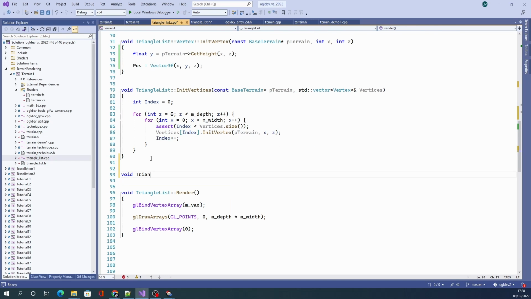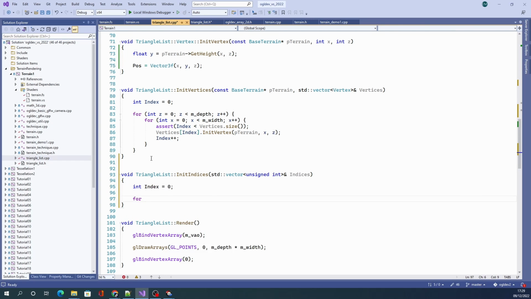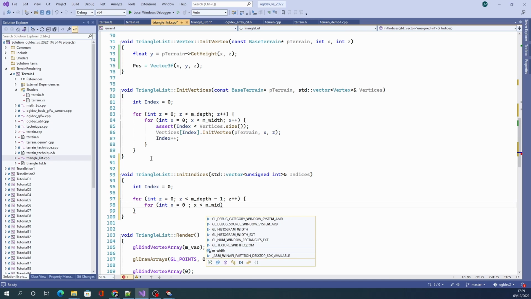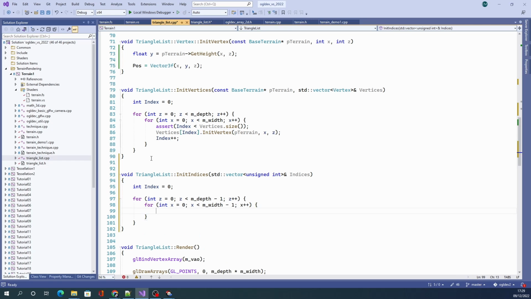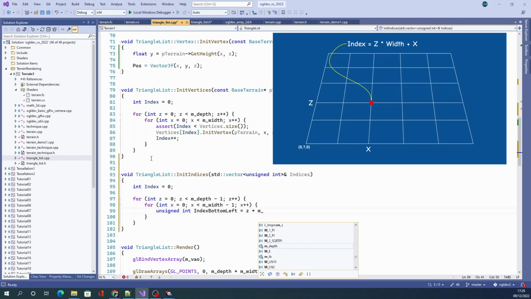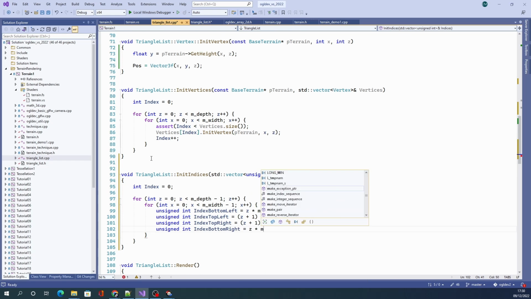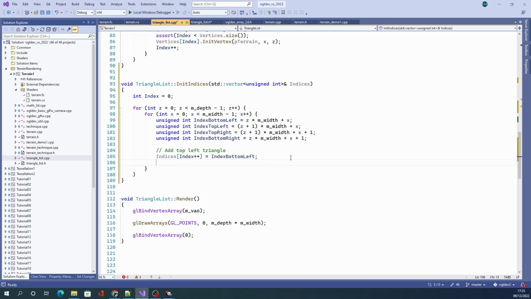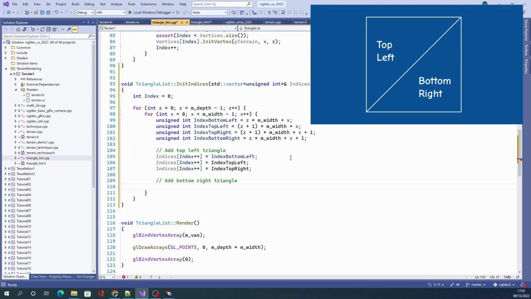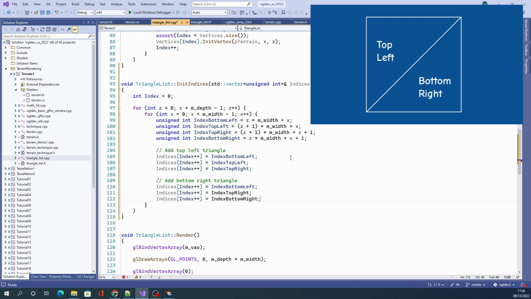Generating the indices is just a bit more complex than the vertices. We do the same nested loop, but this time we stop one vertex before the end because we are actually processing quads and not independent vertices. For each quad, we calculate the index of the four corners. The basic formula is to multiply the current z by the width and add the x. The other three corners are calculated by adding an extra vertex to one of the axes or both. We can now generate the two triangles. First the so-called top left and then the bottom right.